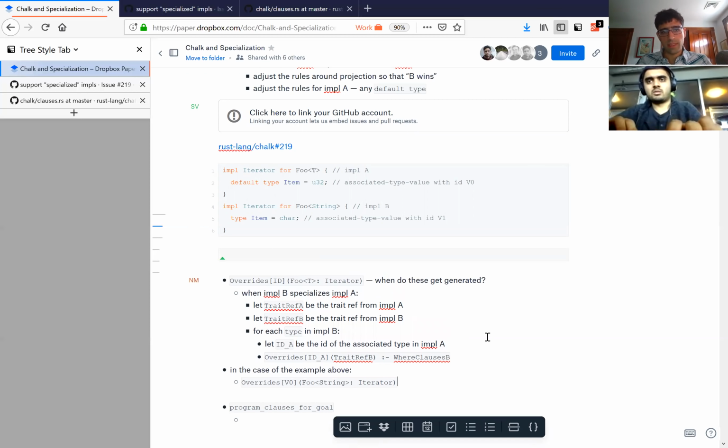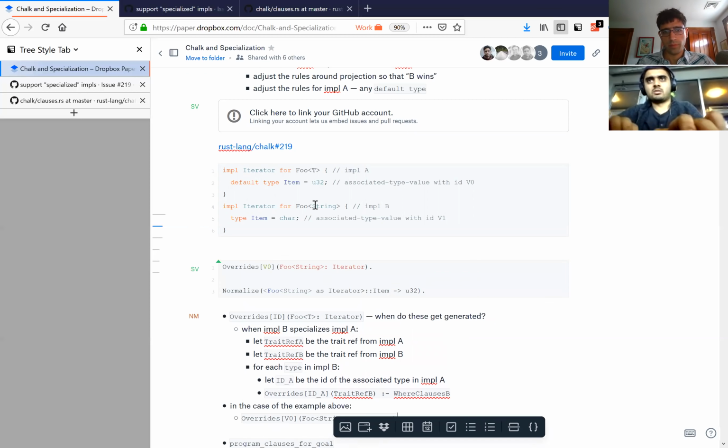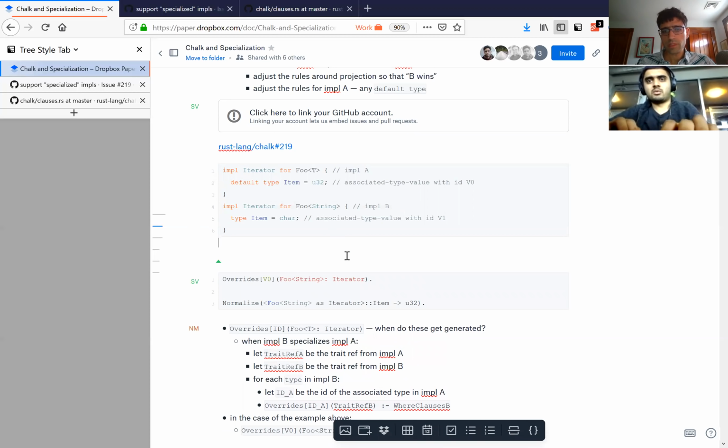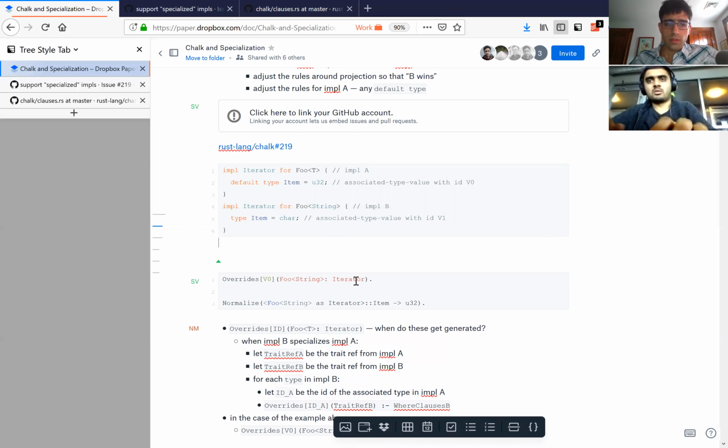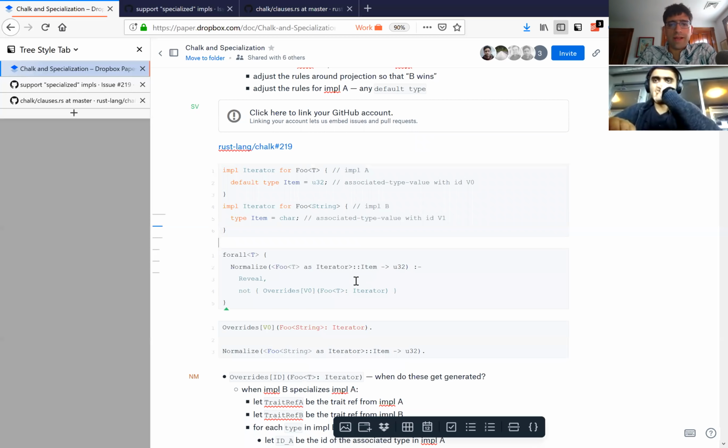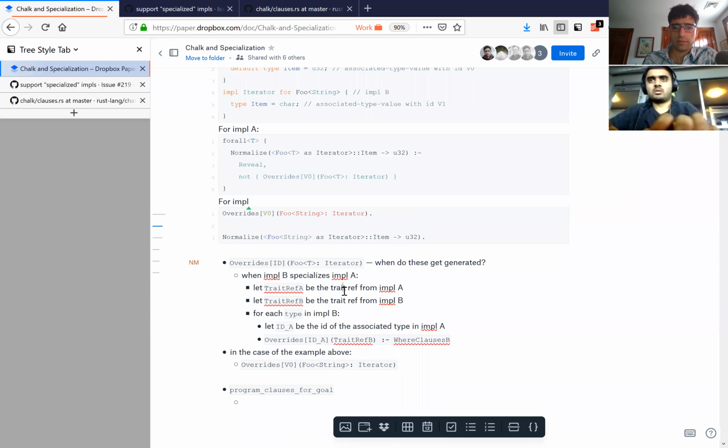In other words, we take it from impl B, right? And the reason is impl B is overriding that item for those cases that it applies to. Yeah. So really, this is not relevant here.